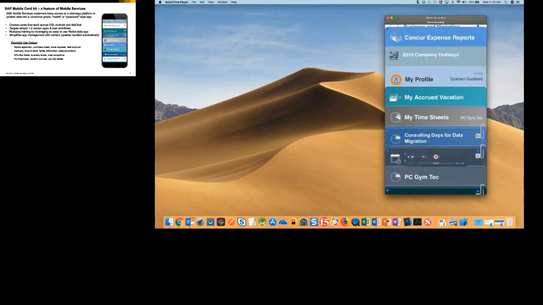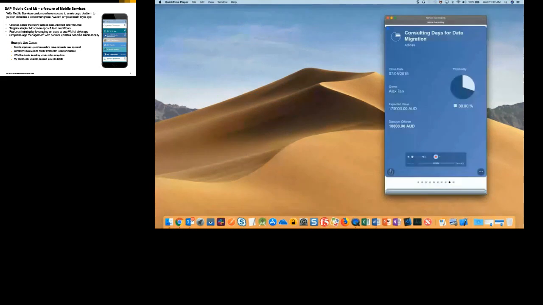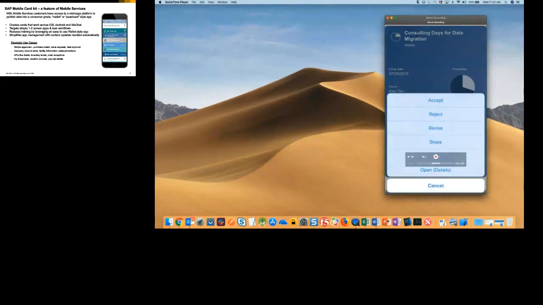Let's see. I'm going to go to consulting days. This is an approval request for a discount. This happens to be from Hybris, the cloud for customer. This card is automatically generated when a sales individual requests a discount greater than 10%. It automatically generates a card notification to the approving manager. You can see the probability of close at 30%, requesting a significant discount. Through that left-hand corner, I can say accept, reject, share, revise. So I can actually approve or reject these from the mobile device.